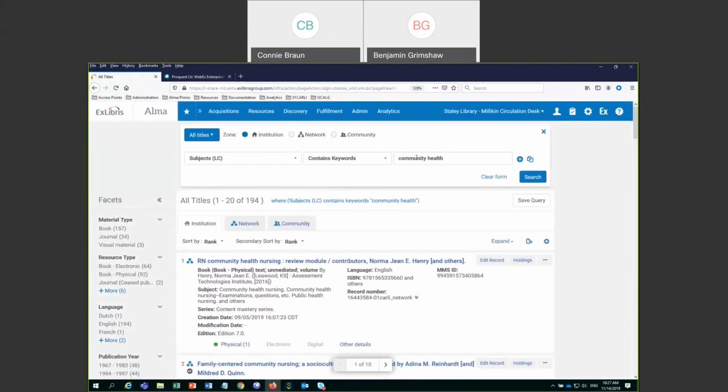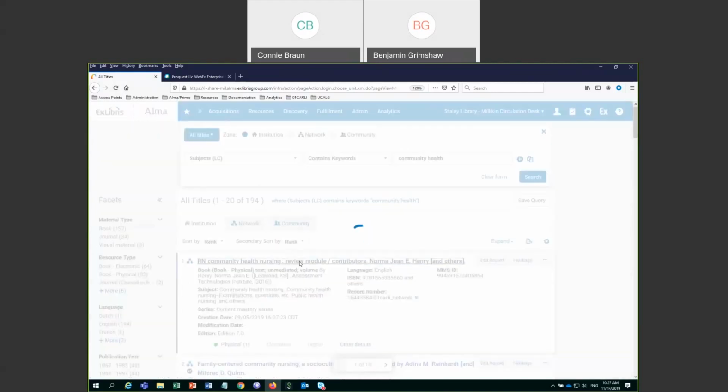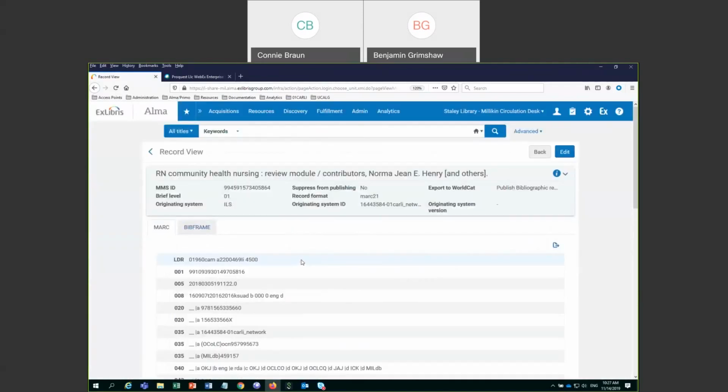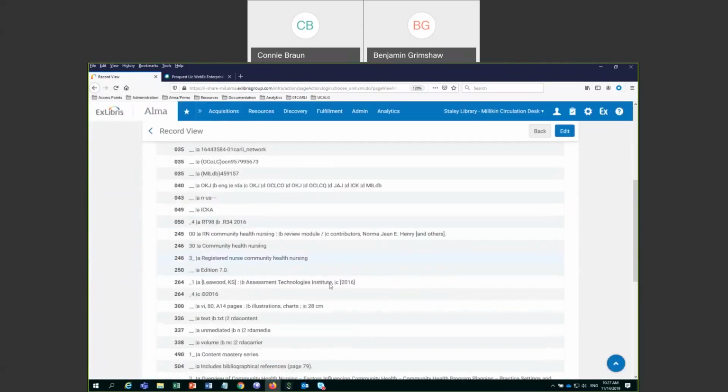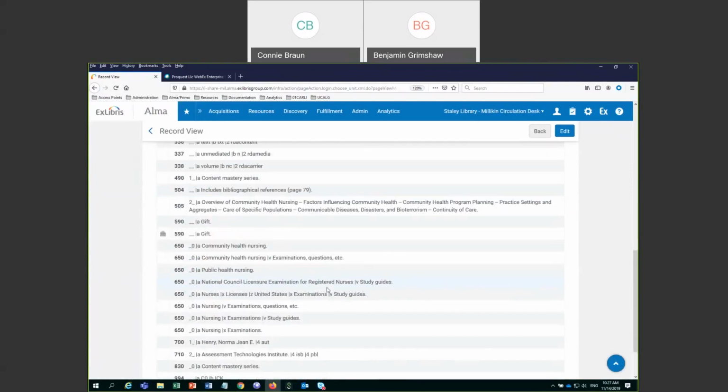And so we discover when we perform a search like this, so the subject LC contains keywords community health. At this point, we're not enforcing adjacency in any way. If I click on a link for any one of these records, when we have a look at the information, yes, we do have the terms community health appearing. They happen to be adjacent in this particular case.